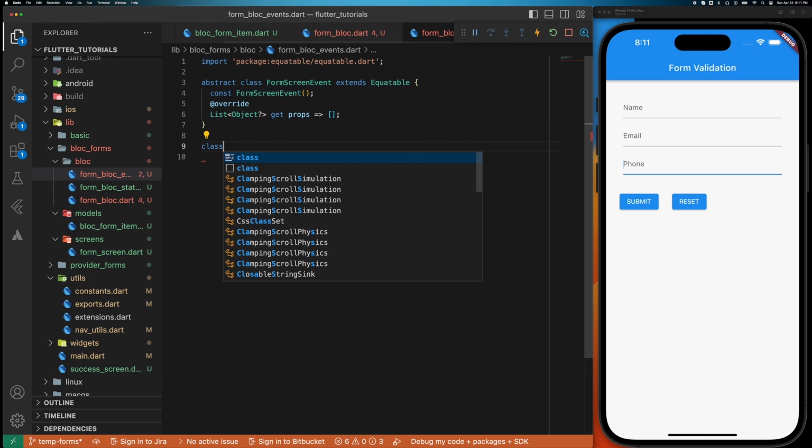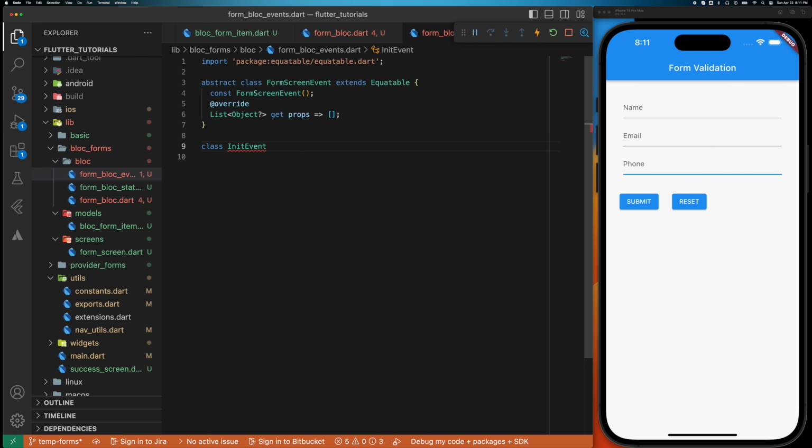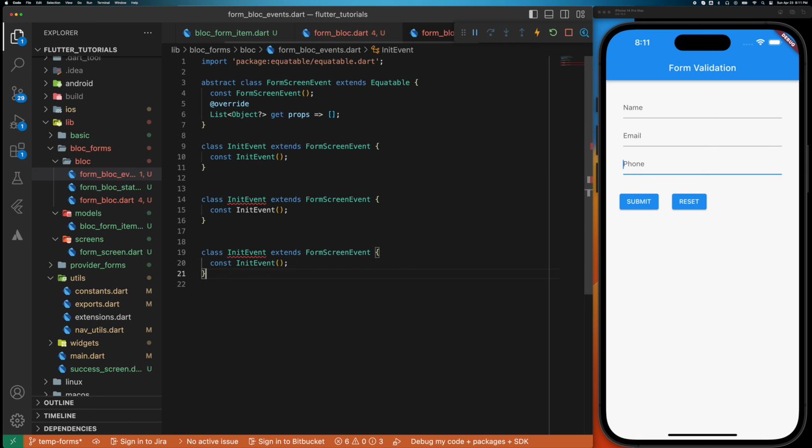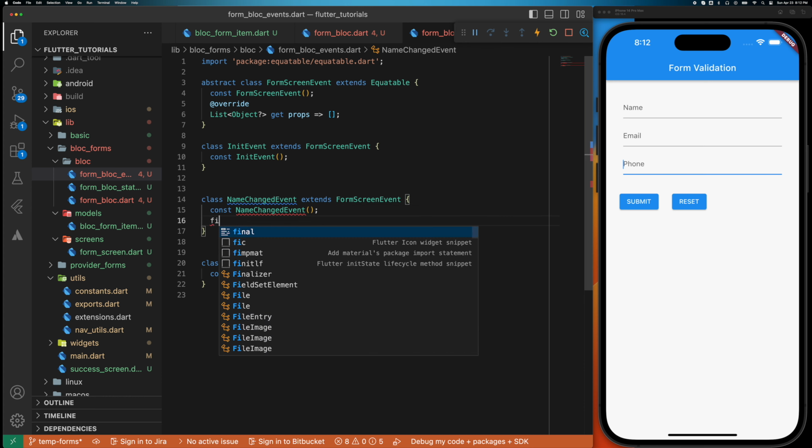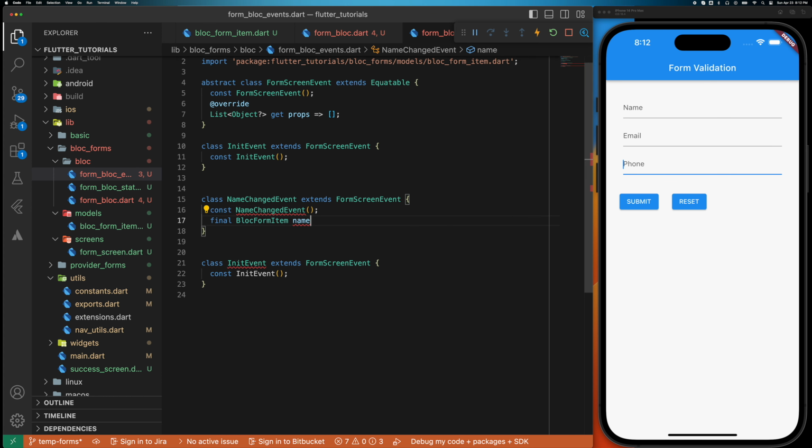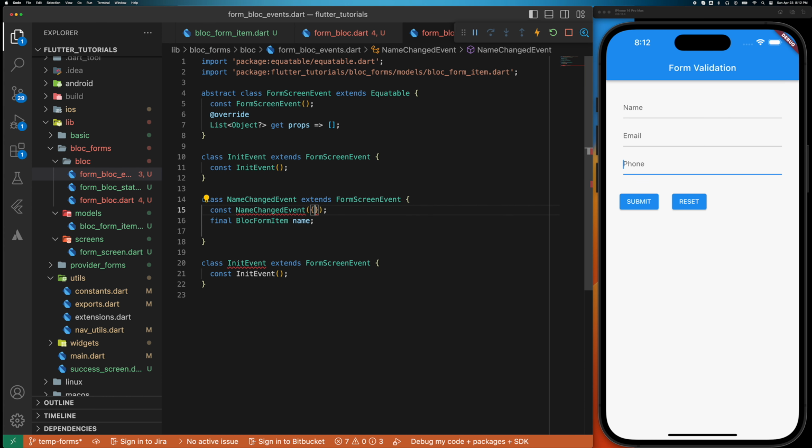Let's create other events that we can use. Since form screen event is an abstract class, we cannot create objects out of it. So init event, and the next event is going to be the first one, name change event. It's going to have a member variable, final block form item. Let's name it name and pass it in the constructor. Make it required.